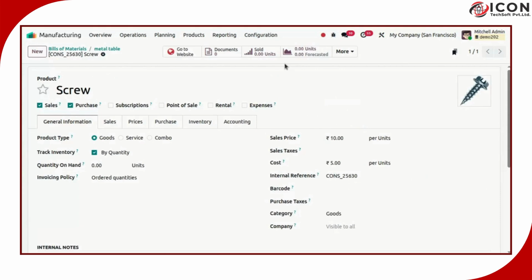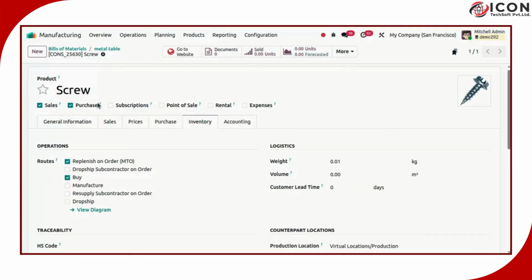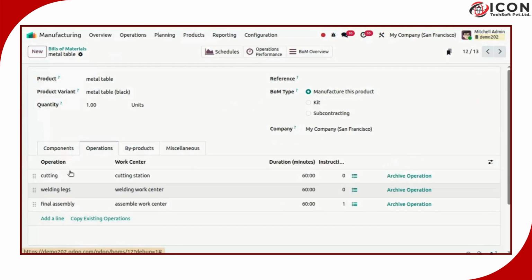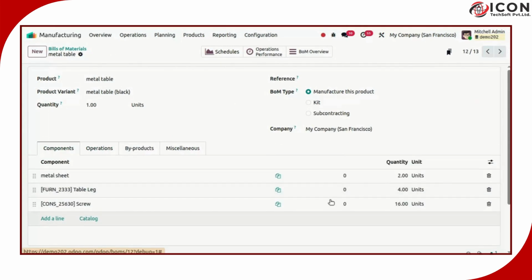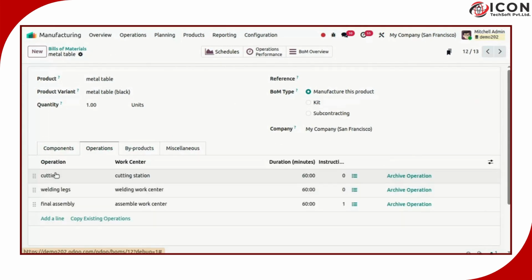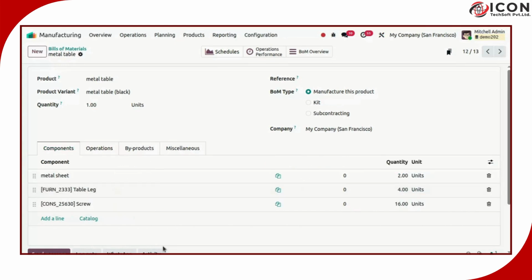The internal reference of the product can simply go from the bill of materials. These are all components and quantities. Go to the operation button. Now you can see the operations as cutting, welding legs, final assembly. The work centers are cutting station, welding work center, assembly work center, all these things. So this is how you can create the bill of material. Each operation is linked to a different work center to simulate real shop floor activity.